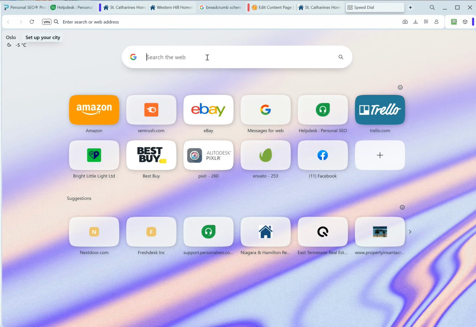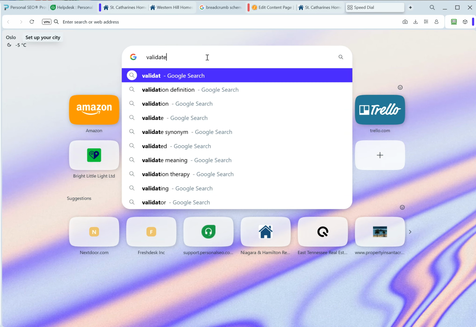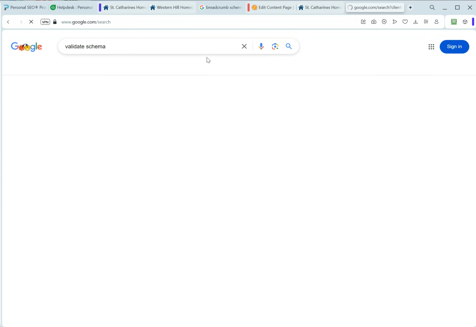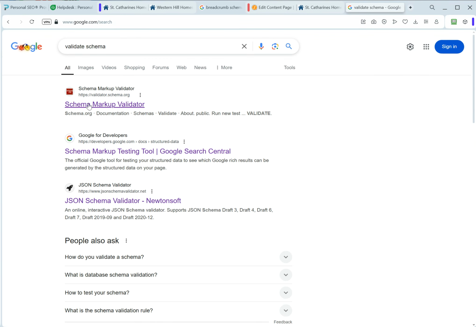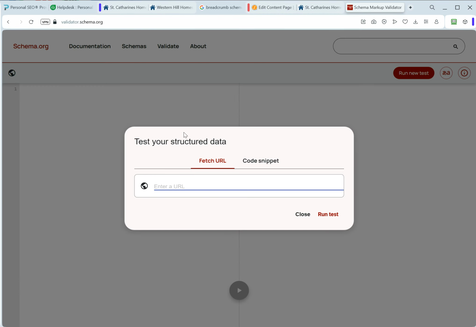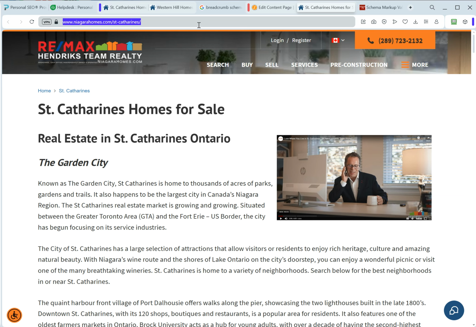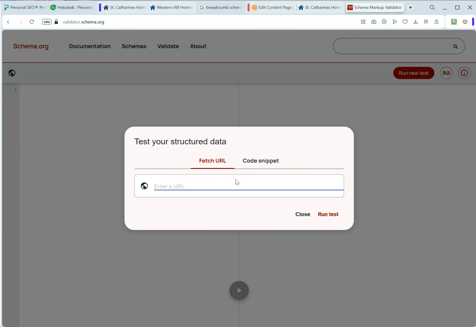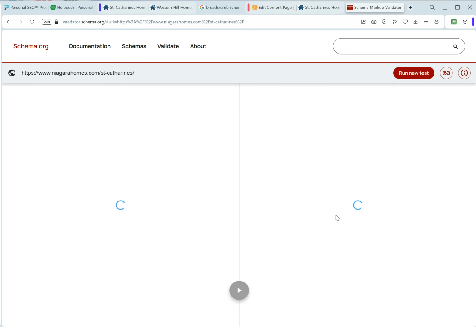Now I'm going to go to the validator, which is just validate schema, and then you'll come to the schema markup validator. It doesn't matter what tool you use. I tend to use this one because it's the standard. And then I'm going to copy the URL into the validator and then hit run test. Now, if done correctly, you'll see breadcrumb schema, and you'll see that it doesn't have any errors.